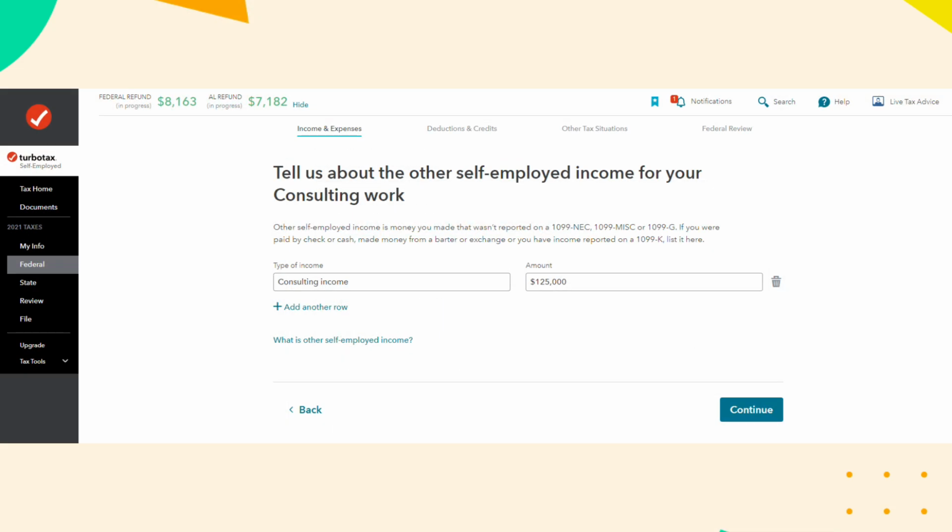TurboTax will guide you through the process, asking for details like your wages, federal income tax withheld, social security wages, etc. TurboTax will prompt you with various questions to ensure all relevant tax information is captured.